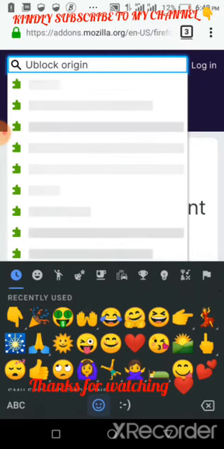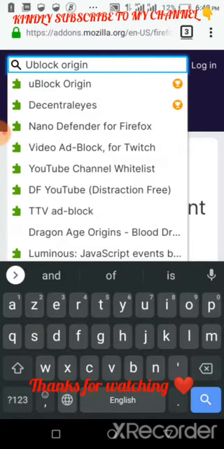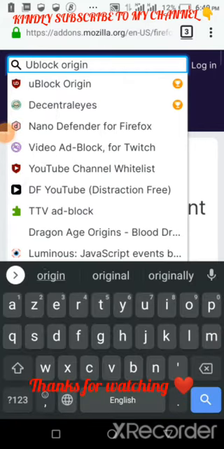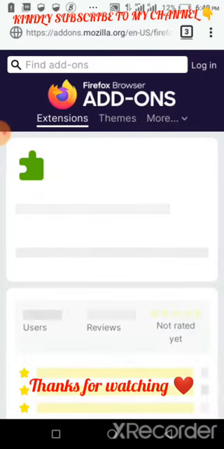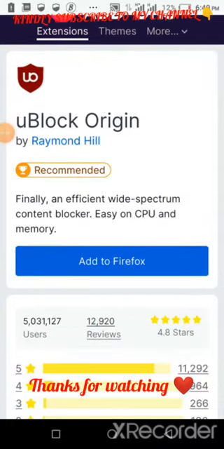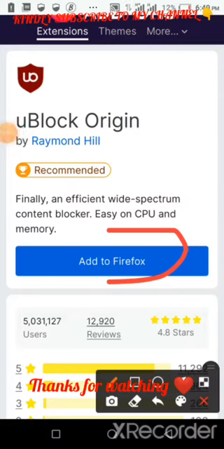Now we just search for it. Let's see, it's loading. Good. So this is the uBlock Origin I'm going for. As you can see, I just click on it. Okay, so we are already there. All I need is to click add to Firefox. I'll just click on add to Firefox.